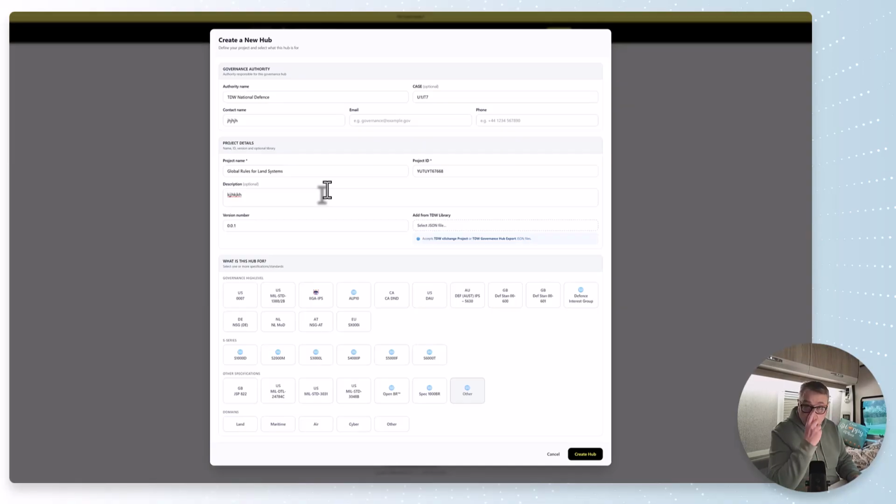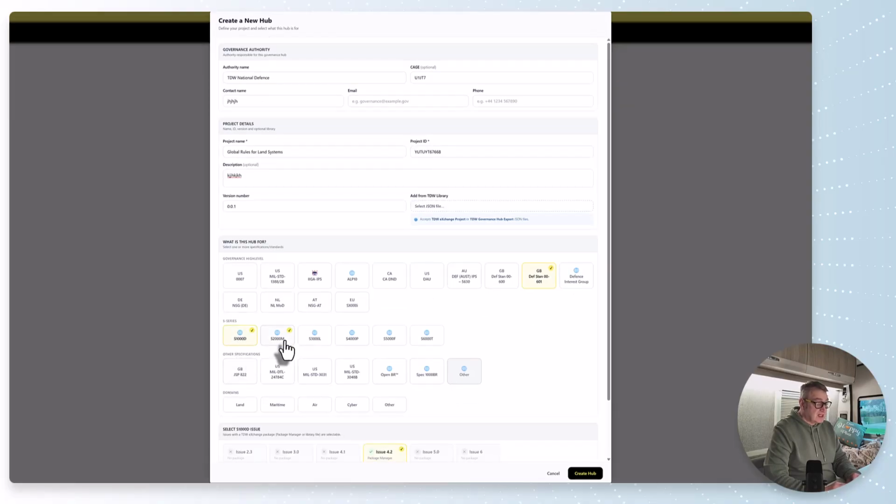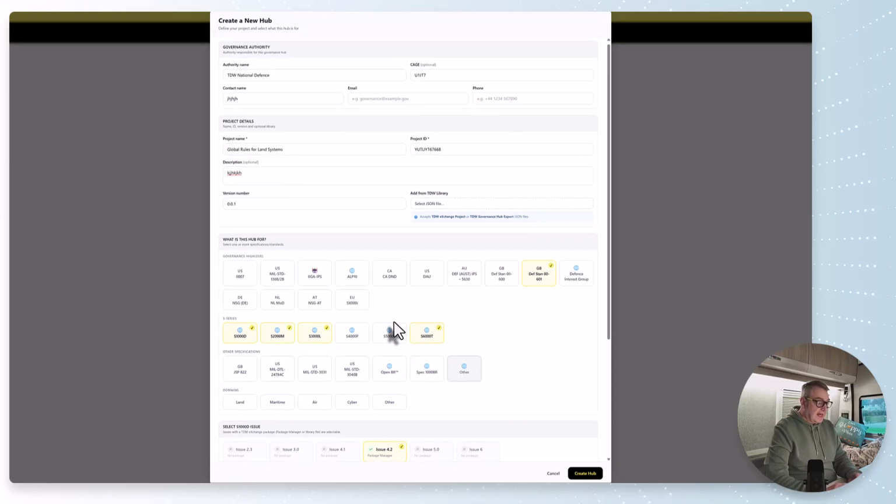I said land systems. And now here you can see that we have lots of different handbooks. We have lots of different style guides. We have lots of different guidance that's available to us at the moment. So from a UK perspective, Def Stan 00600 or 601, and I can click on this. I could say, right, I'm going to do S1000D, 2000M, 3000, and 6000. And if this is what we're going to do for our particular projects, I can say which domains I'm working in. So for me, it's land domain here.